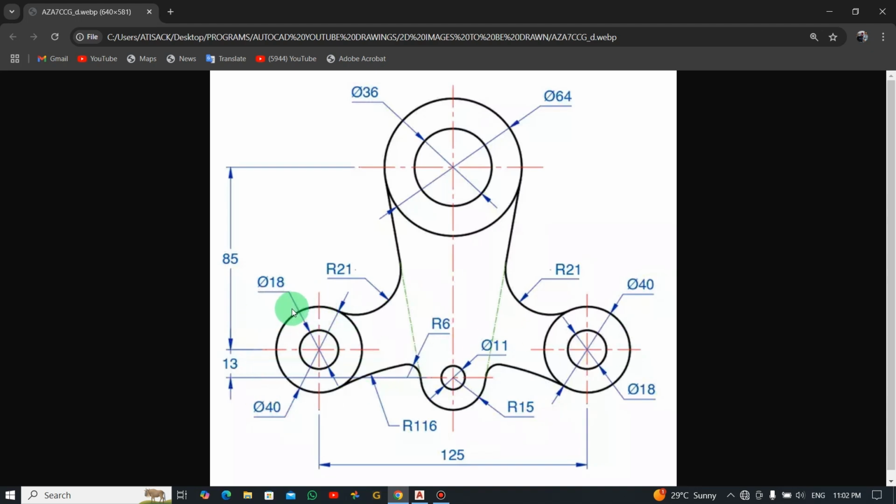We have a 40 mm diameter, that's the bigger one, and then the inner one of 18 diameter, the same thing over here. And we have two arcs of radius 21 each, which are the same. When you come here, there's an arc of radius 116 mm, and we have a small arc here, radius 6, and this circle also 11 mm diameter. The distance between the two is 125 mm.